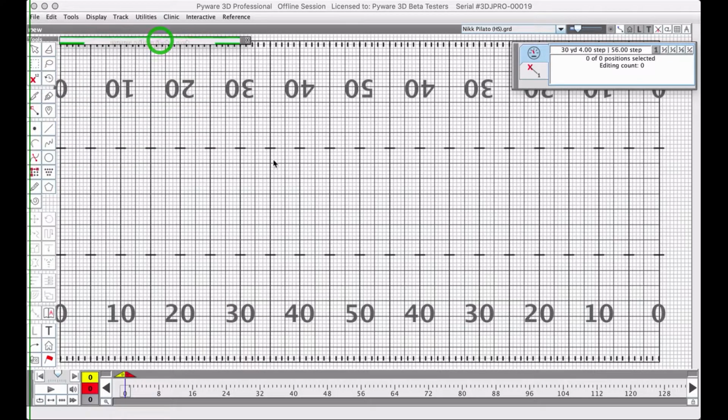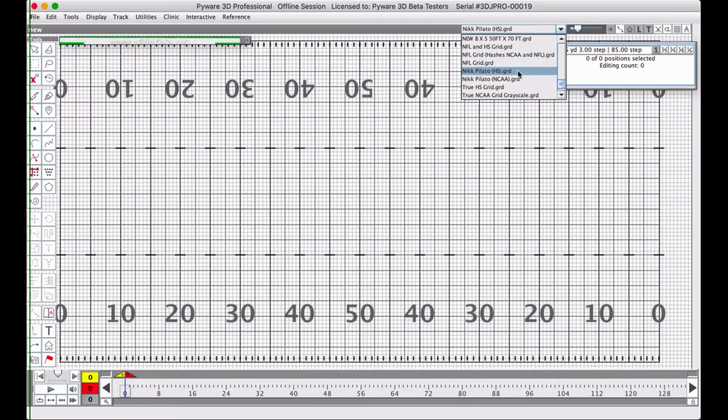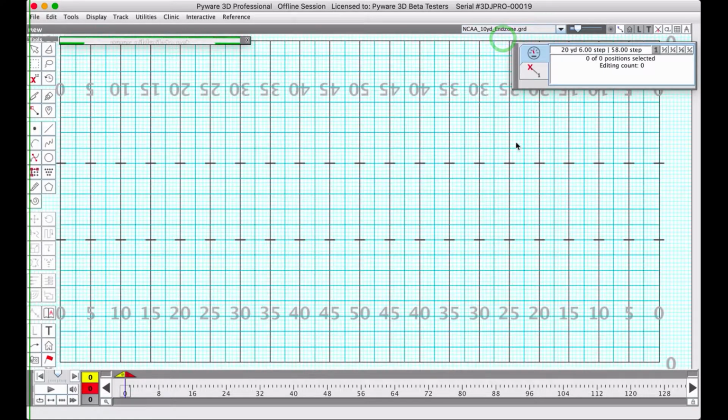So I want to impress upon you that getting familiar with every aspect of the field grid is going to be important. Now, my field grid may not look the same as yours. In fact, your field grid might look a little bit more like that. And that can be changed in this area right here.